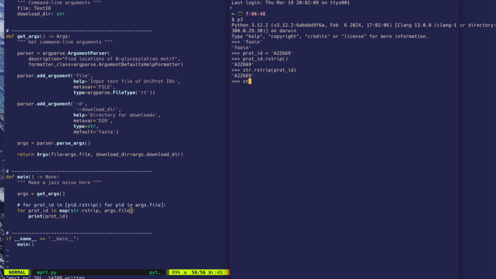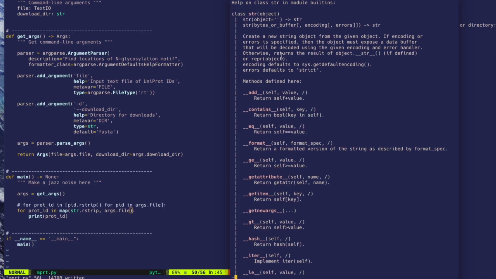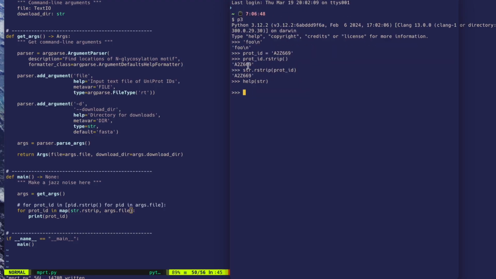So string is a class. If I say help on string, this is the class of string. And the string class has a function in it called rstrip. And I can call the function and pass it a string, and it will do the same thing as calling the rstrip method on the string object. And it's all a little bit confusing if you've not had a background in object-oriented programming, and I can appreciate that.